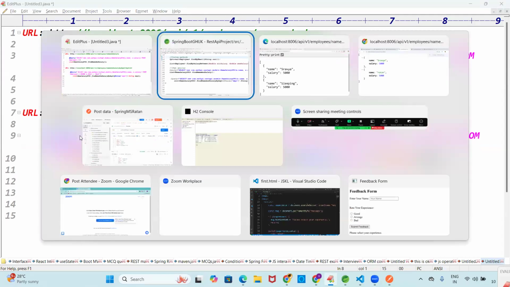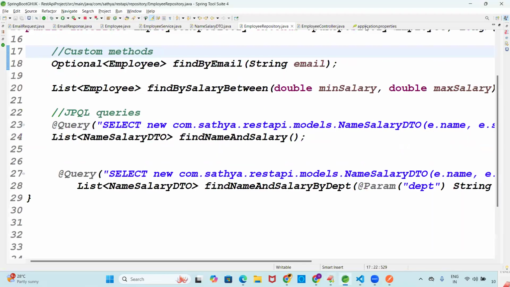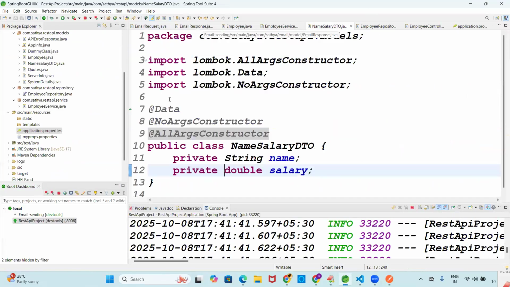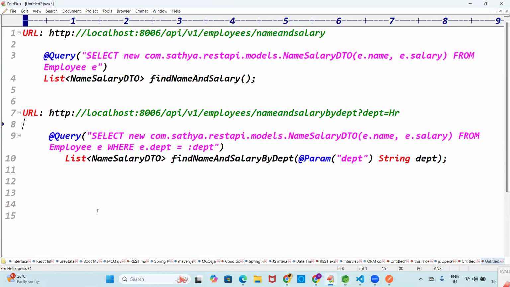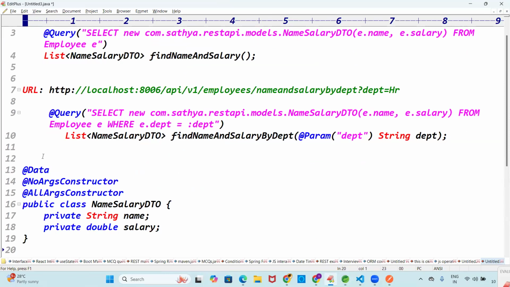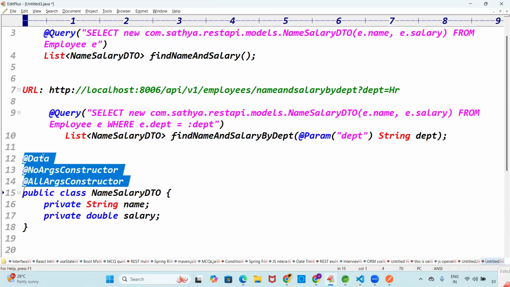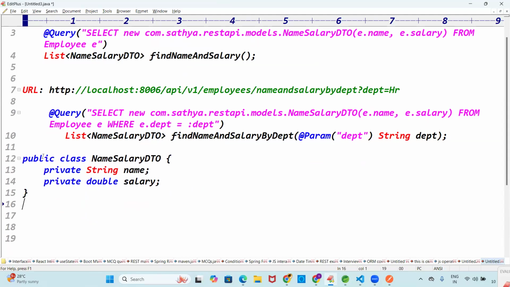And a DTO class, we should create one DTO. What is the DTO name? NameSalaryDTO, right? Name and salary DTO. Because here it is not the complete object, only specific details.